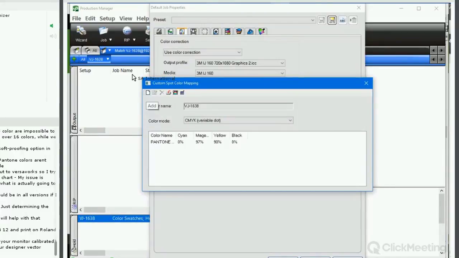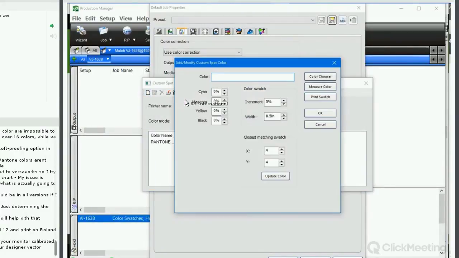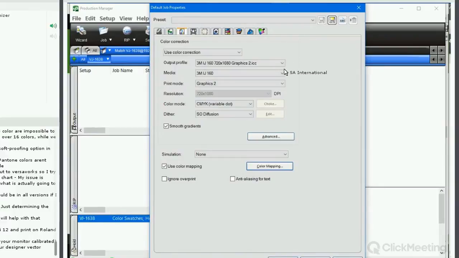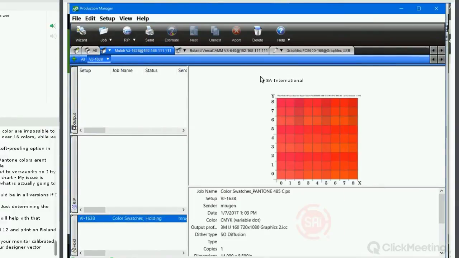You can also, by the way, just click Add over here, and you can literally type in the values if you want to. So you could type in the name of the color and then type in the values right here and then print that swatch, and that would work for you also. So you do not need to use the editor side in order to use the spot color mapping.